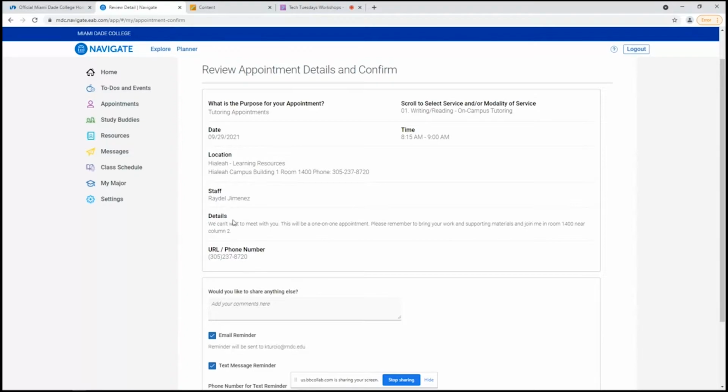One thing I do want to point out, the staff, notice that there is a staff name, but we didn't necessarily specify what tutor we wanted to meet with. Since we only clicked on the time, Navigate automatically just selects a tutor that is available during that specific time. Since we didn't really specify what tutor, it'll always automatically generate and pick what tutor will be most available at that time.